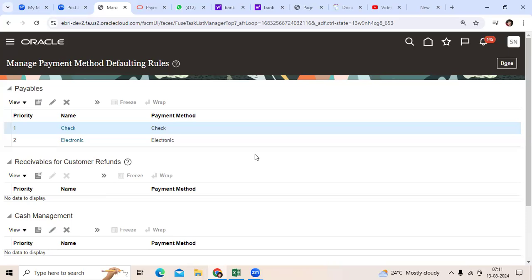Sometimes the client may ask a second example: on invoice basis, I will set the payment method. One invoice is check, one invoice is electronic for the same vendor. Don't assign any payment method at vendor level, it will default, and they will override. This is a very, very important setup in Fusion.